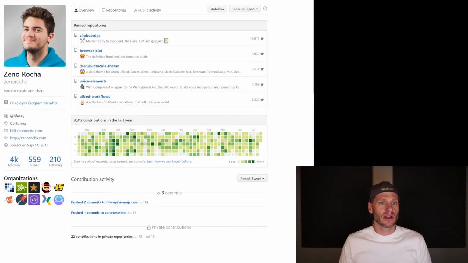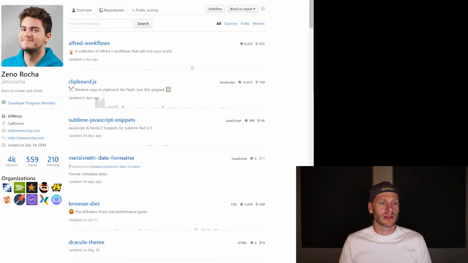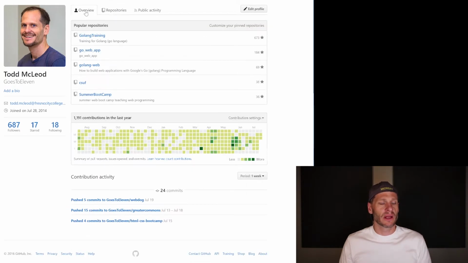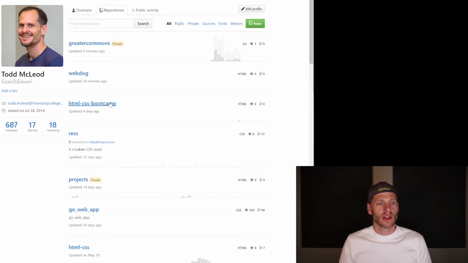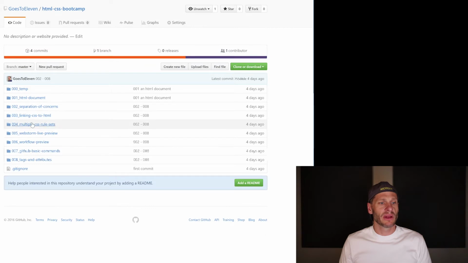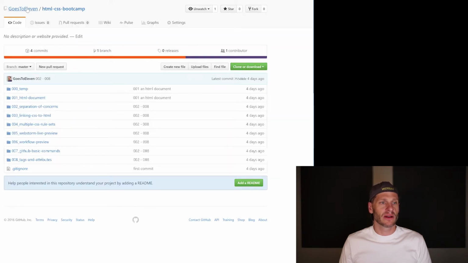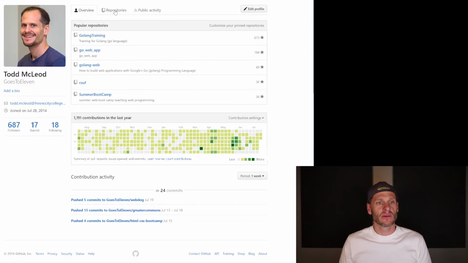And then you could go in and look at all the different repositories he has and the different code he wrote. And same with me, right? You can come in here and look at the different repositories and the different code I've written. Anyhow, that's what GitHub is about. Just like in here, you could go to the HTML CSS bootcamp and start looking at this code, or you could download all this code. So it allows you to share code really easily.